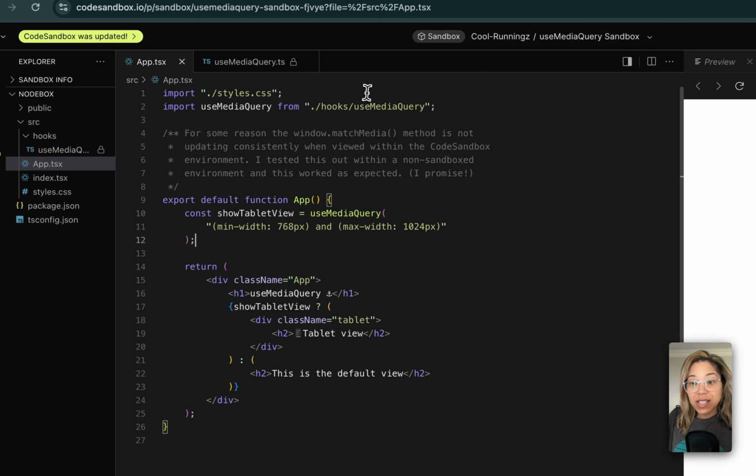And here I have a sample component, very simple. What I'm doing here is I have this showTabletView variable, and I'm referencing the useMediaQuery hook and passing in a slightly different media query string, showing that if the min width is 768 pixels and the max width is 1024 pixels, then we want to show the tablet view.